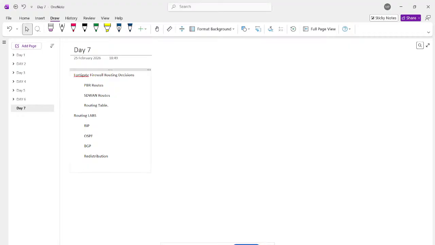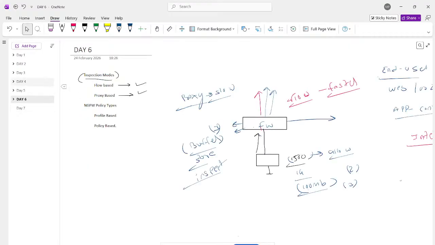So in our last class, we discussed the theory part about inspection modes. How does a FortiGate firewall inspection happen? There are two main modes of inspection: one is called flow-based and one is called proxy-based, right? Then we also discussed NGFW policy types, which again have two modes, profile-based and policy-based. Any questions on this?